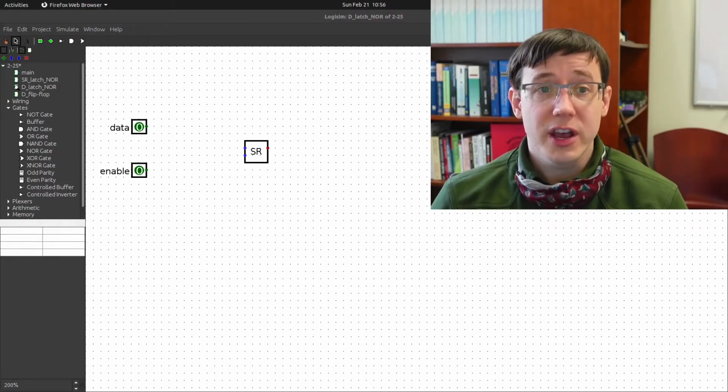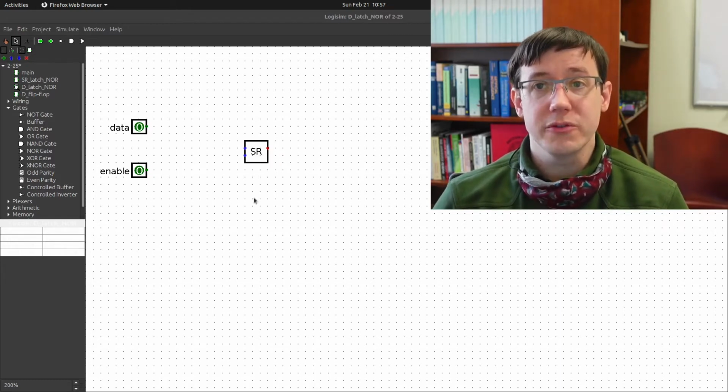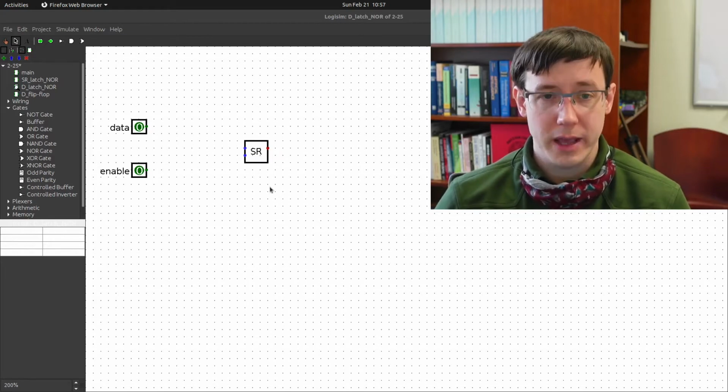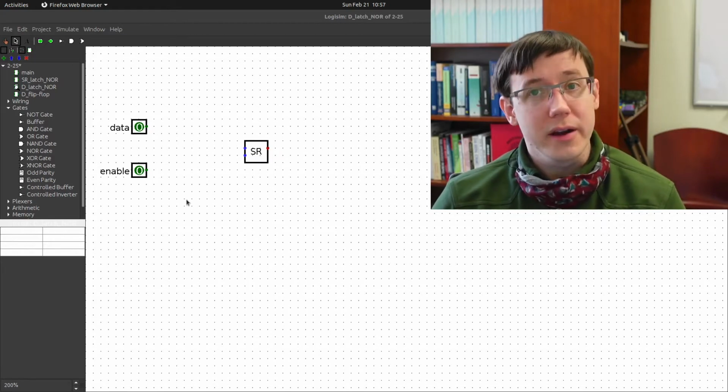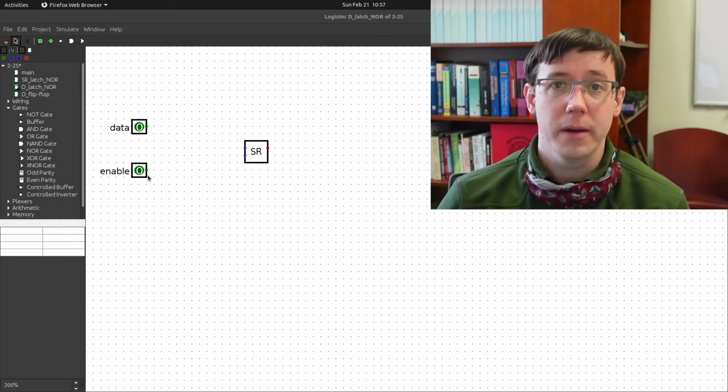Our D-latch has two inputs, a data bit and an enable bit. And we want to set it up so that the data bit becomes the value that is stored in the SR latch, but we also want to set it up so that the value stored in the SR latch only changes if the enable bit is 1.